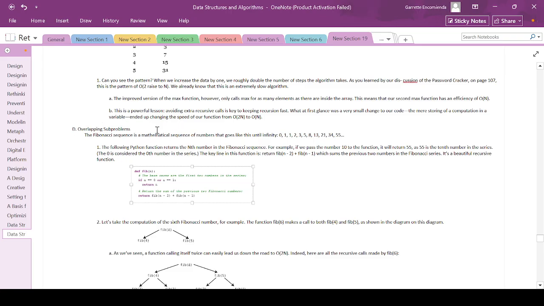Overlapping subproblems. The Fibonacci sequence is a mathematical sequence of numbers that goes on until infinity: 0, 1, 1, 2, 3, 5. So it essentially adds the previous numbers. Like here, 0 plus 1 equals 1, 1 plus 1 equals 2, 1 plus 2 equals 3, 2 plus 3 equals 5, etc. So it adds the previous two numbers.